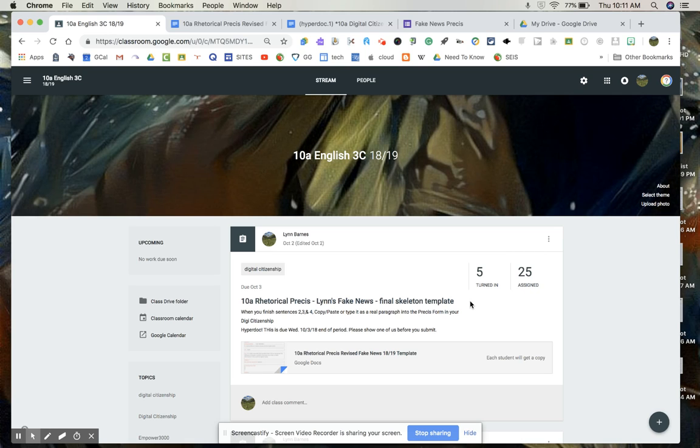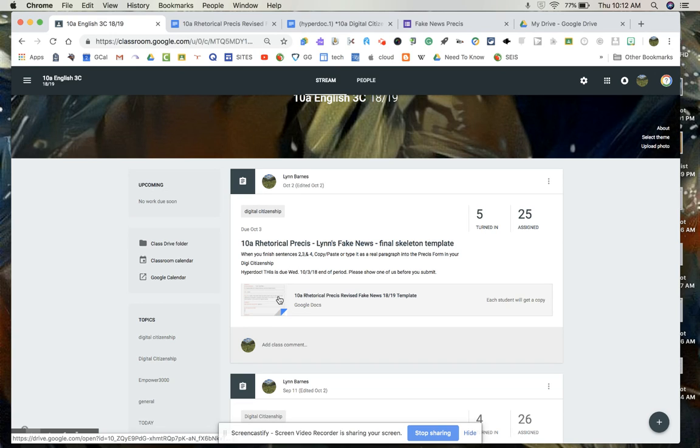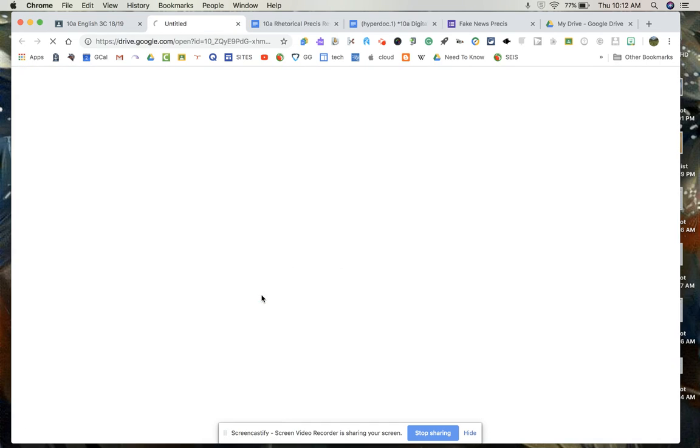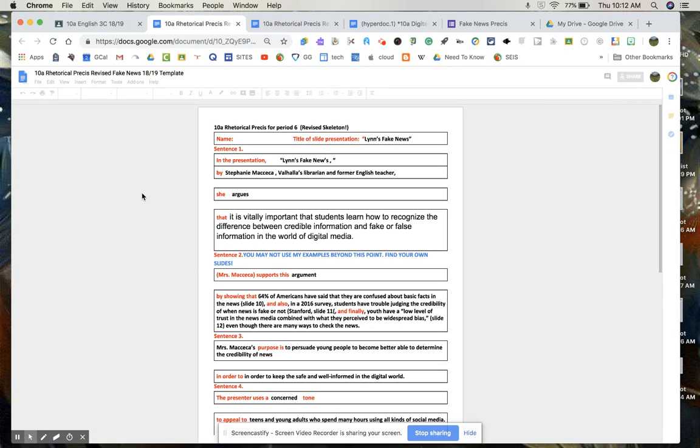Here's the process for finishing and turning in your digital citizenship précis. First you'll open up your Google Classroom, and the top assignment I put in day before yesterday. It is a final skeleton template. Open that. Some of you have been working on hard copy, some of you have been working online.